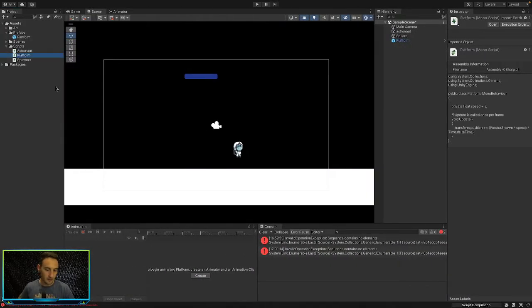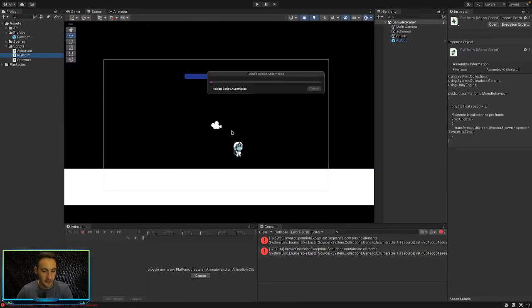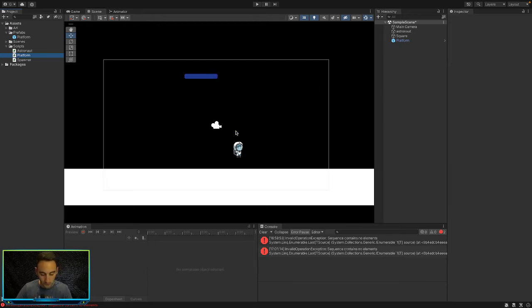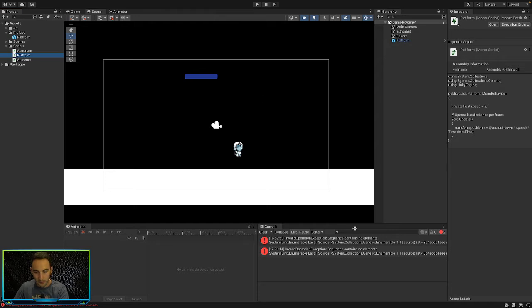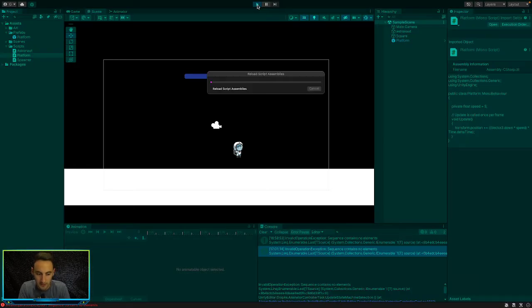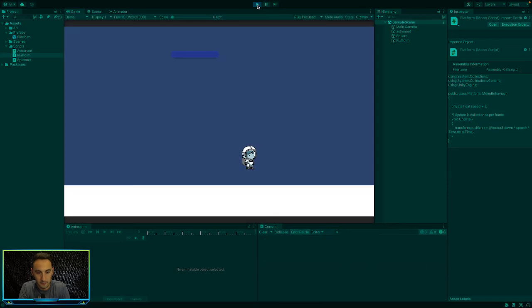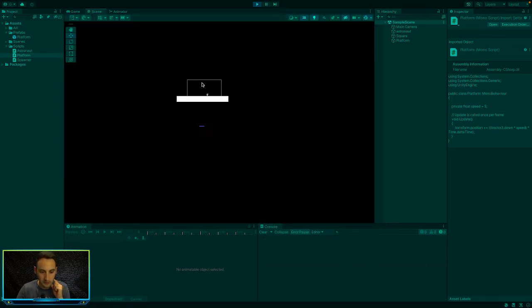So let's go back to our editor here and see if that works. Okay, so we'll see if that gets rid of it when we play the game. So let's play the game now, and see if this works. Okay, so the platform is constantly moving, and if we zoom out here you can see that it's constantly moving. So that's what we don't want.